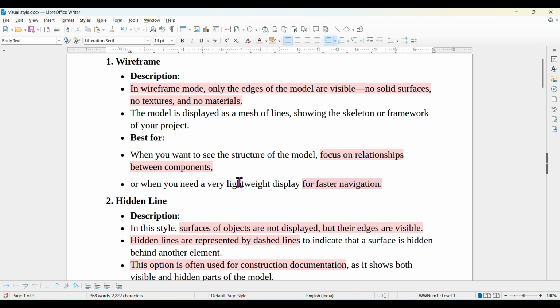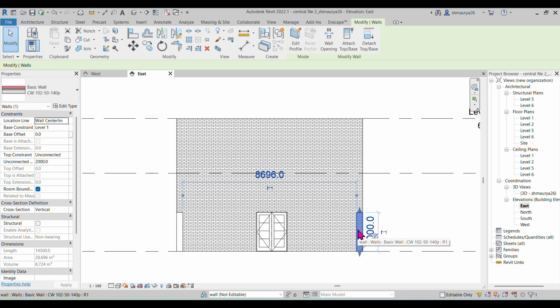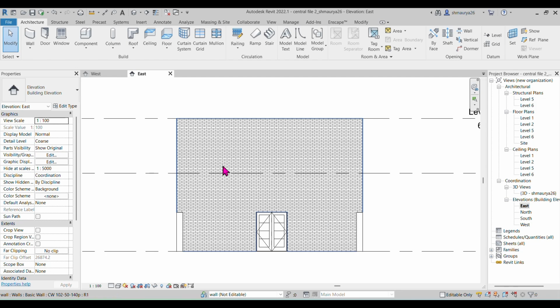Now let's see the hidden line. What is hidden line? Let me click on the hidden line. Once I click on it, you can see these walls are visible, because the wireframe behaves like a mesh of wires, right? If I click on hidden line, this wall is now clearly visible to you, right?